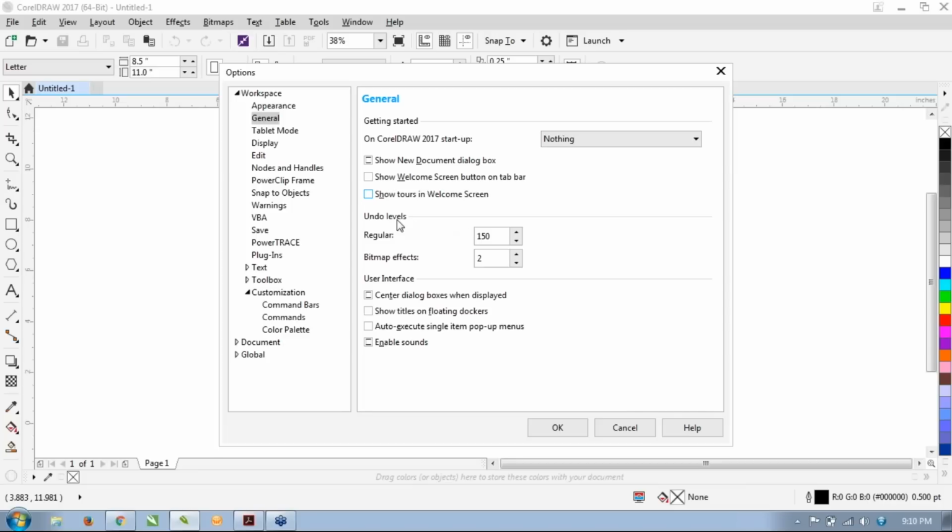Next, under here you have the undo levels. This is defaulted at 150. So what the undo levels are is how many levels there are when you created your artwork in your document. So basically it's how many things that you did that you can then undo. So it keeps track of a lot if you have that set at 150. So that's 150 things that you did on that page before you hit save. That's a lot of things.